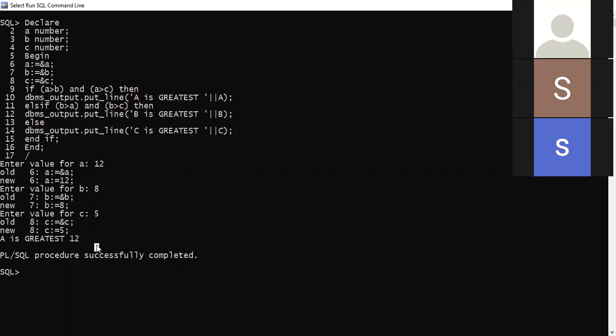Yes, ma'am. Any confusion others might have? No, ma'am. So just when you have to accept the values from the user, you have to put it as ampersand A. So similarly now I will continue to execute by copying and pasting.